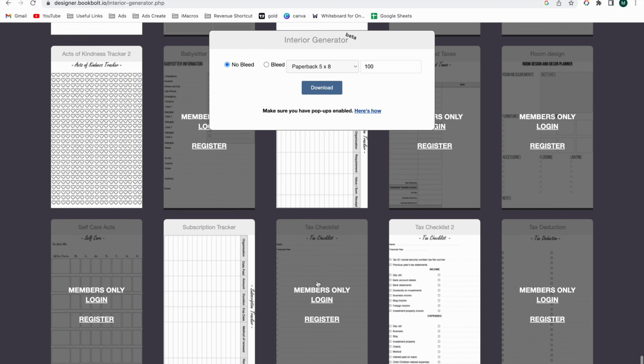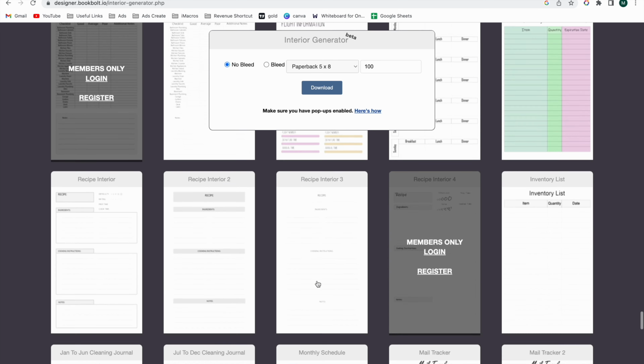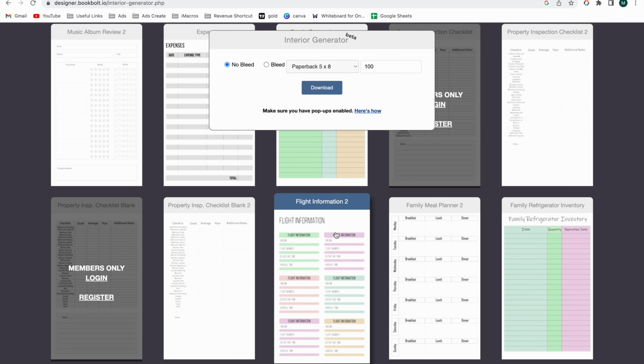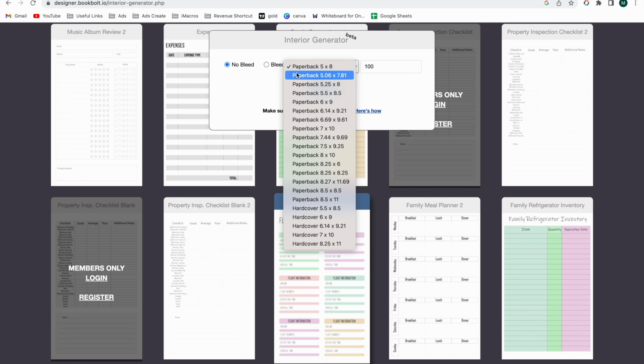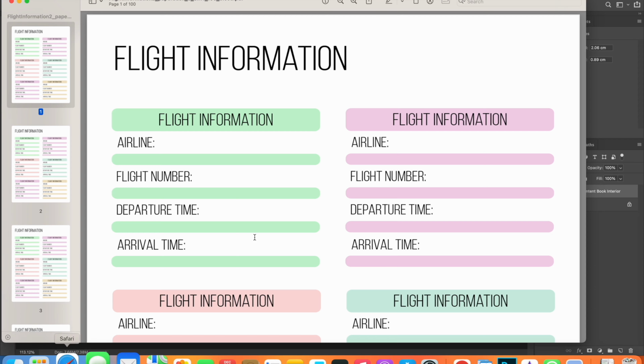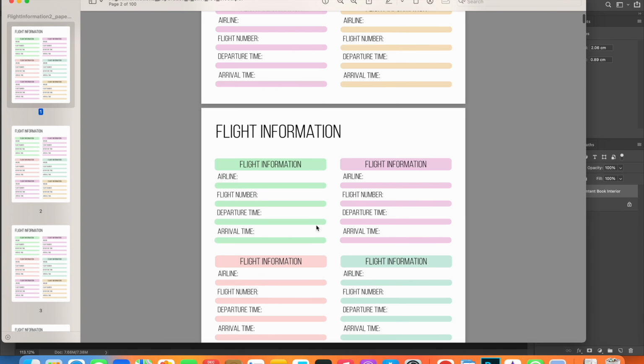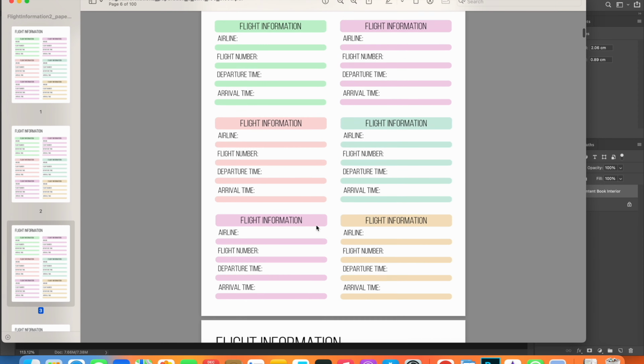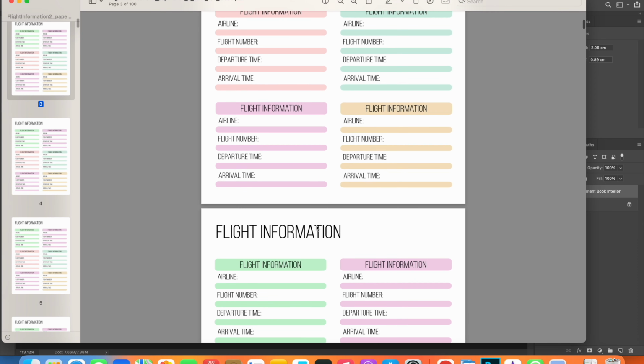Let us download one more to give you an example. Let's suppose I want to download flight information, LCB manuscript. Just choose whether you want bleed or no bleed, I want bleed. Go to 8.5 by 11, page count 100, just download, and your PDF is downloaded now. Just click on this and here your manuscript is ready.